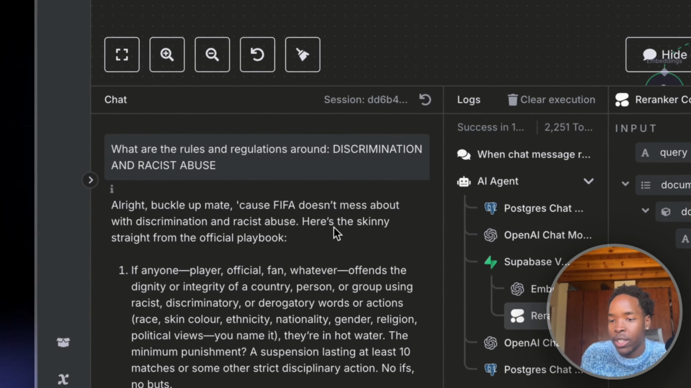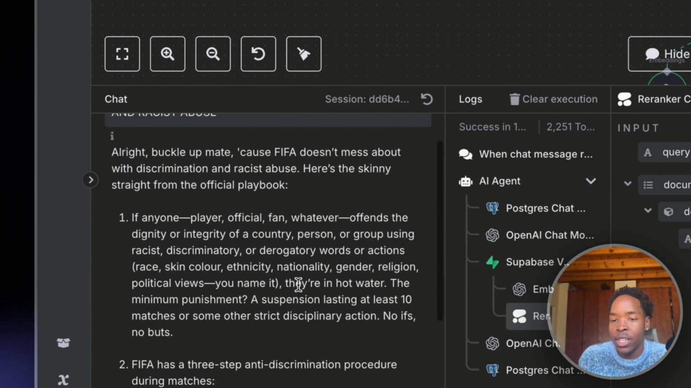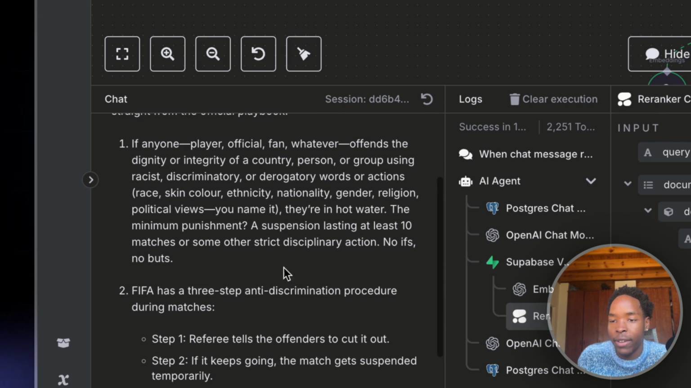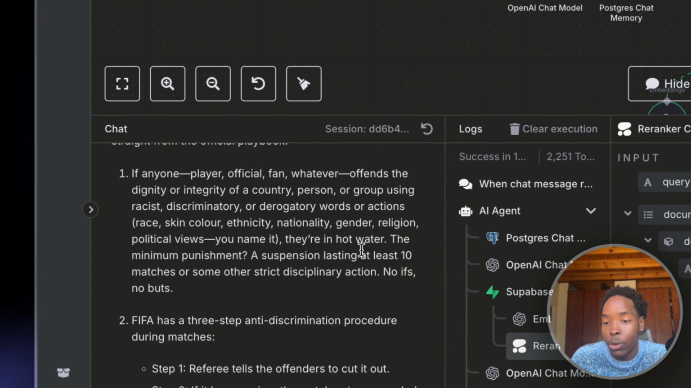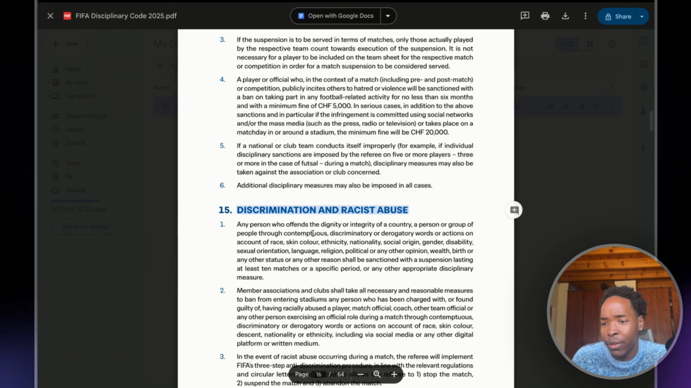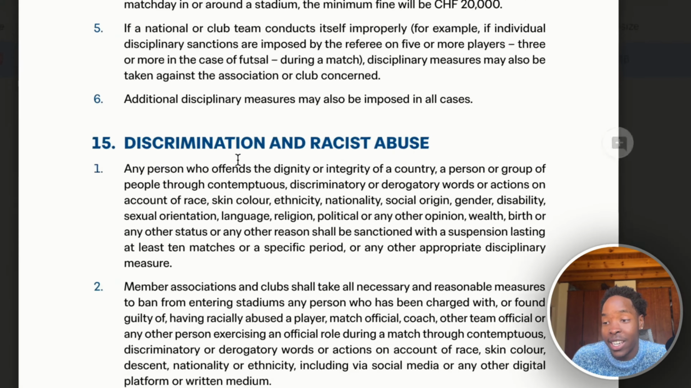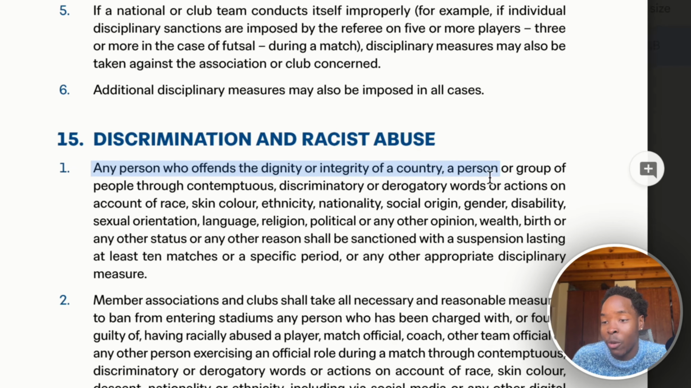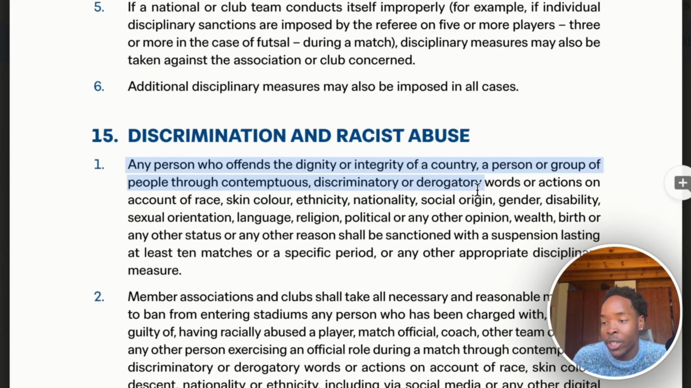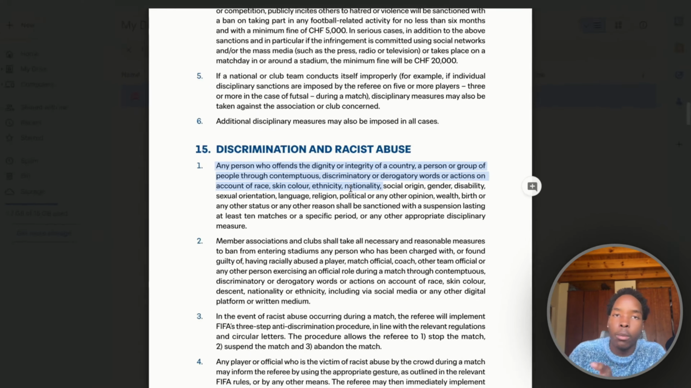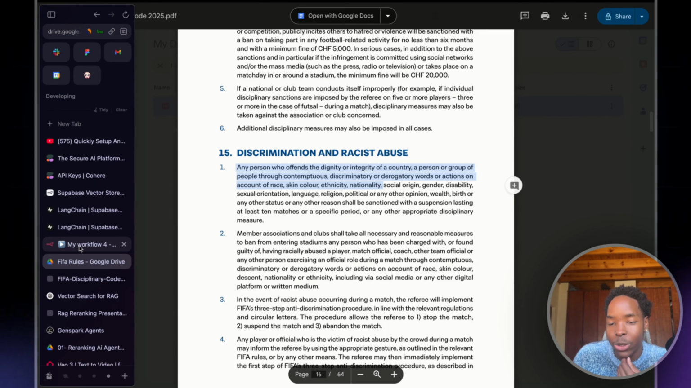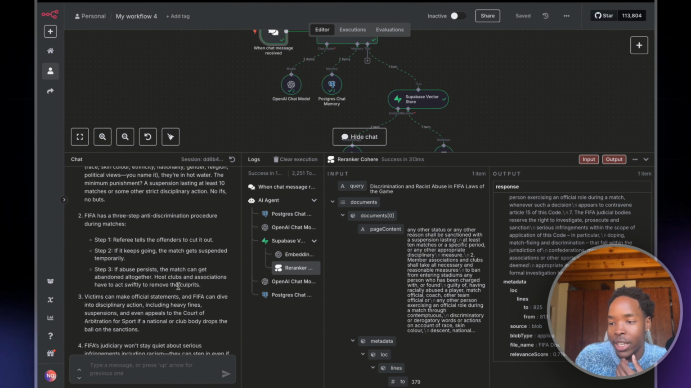Alright, buckle up mate, because FIFA doesn't mess about with discrimination and racist abuse. Here's the skinny straight from the official playbook. If anyone, player, official, fan, whatever, offends the dignity or integrity of a country, person, or group using racist, discriminatory, or derogatory words or actions, they're in hot water. And if we come to the FIFA rules, any person who offends the dignity, integrity of a country, person, or group of people through contemptuous, discriminatory, or derogatory words or actions on account of race, skin color, ethnicity, basically straight from the document, and highly contextual to what we needed from this AI chatbot.